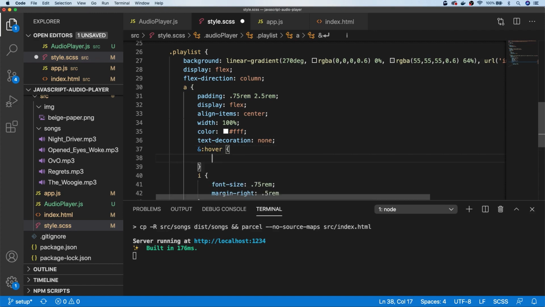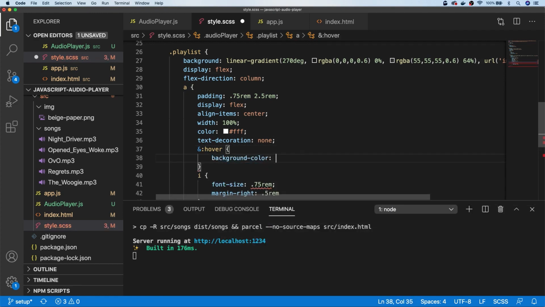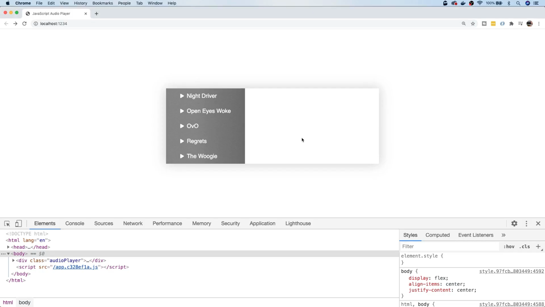add a hover event. So when you actually hover over one of those anchors, we will set the background color to white and the text color to black. So let's have a look at that now. So here you can see we've got all of our anchor tags available, and they've got their hover effect and also the icons as well.